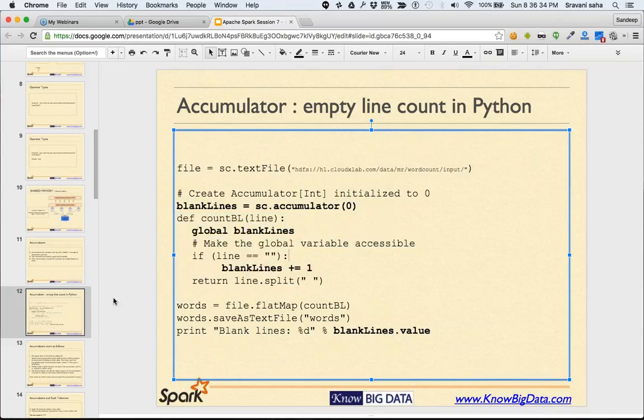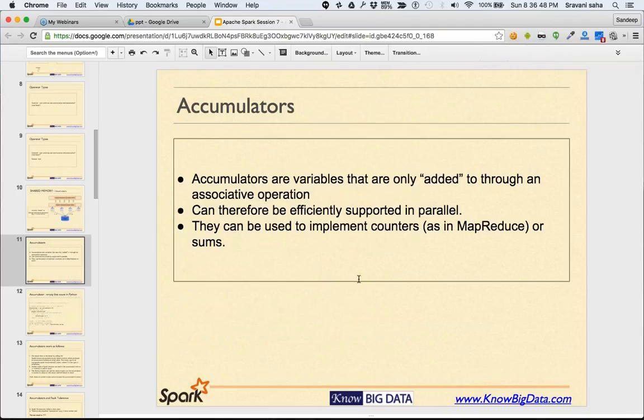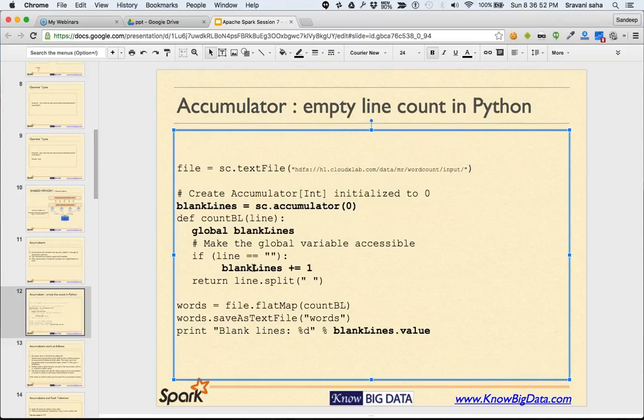We defined a function which basically updates the blank lines. So blank line is your accumulator and we are updating the blank line by 1. When we are calling +1, essentially we are talking to the accumulator and adding 1 to the value.